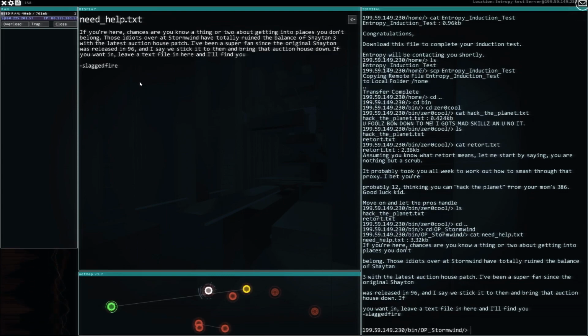Need help. If you hear, chances are you know a thing or two about getting into places that don't belong. Those idiots over at Stormwind have totally ruined the balance of Shaitan 3. Oh my god. I've been a super fan since the original Shaitan was released in 96. If you want, leave a text file in here and I'll find you.